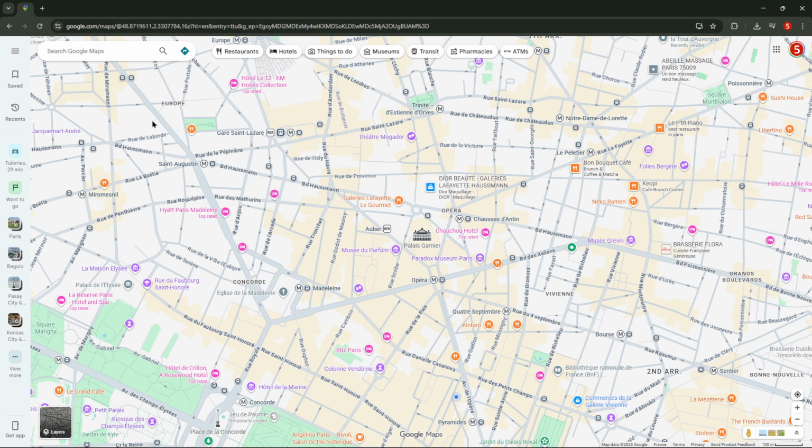Next, look for the layers control. On desktop, you'll find it in the bottom left corner of the map. It looks like a stack of squares. On mobile, it's a similar icon near the edge of the screen. Click or tap that to open the panel that controls how the map looks.